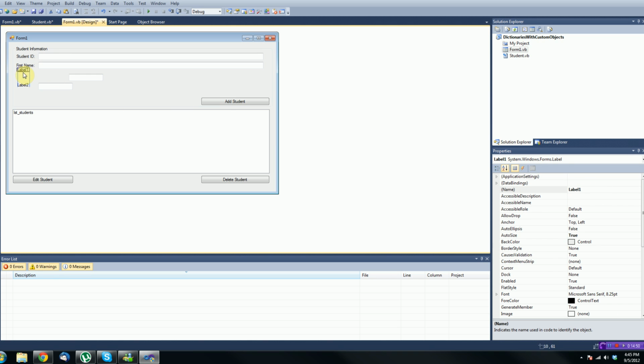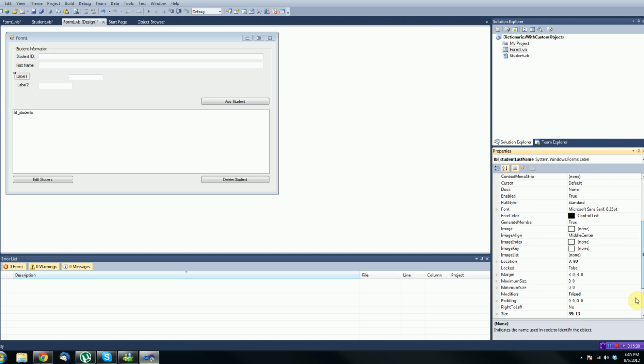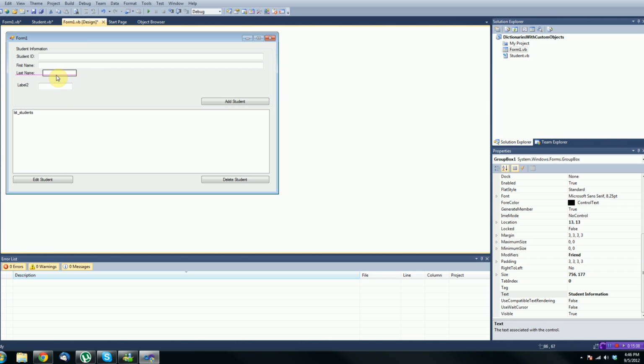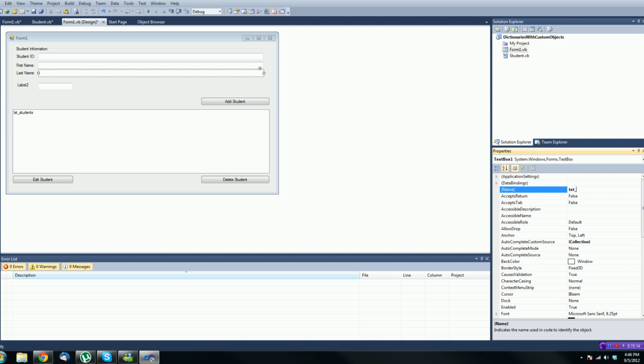Now we're going to do the same thing with these other labels. We are going to add a new label, and it's going to be lbl_studentLastName. And then the text is going to be last name. And then we just add in this text box here. And we're going to change the name of the text box, of course, to txt_studentLastName.